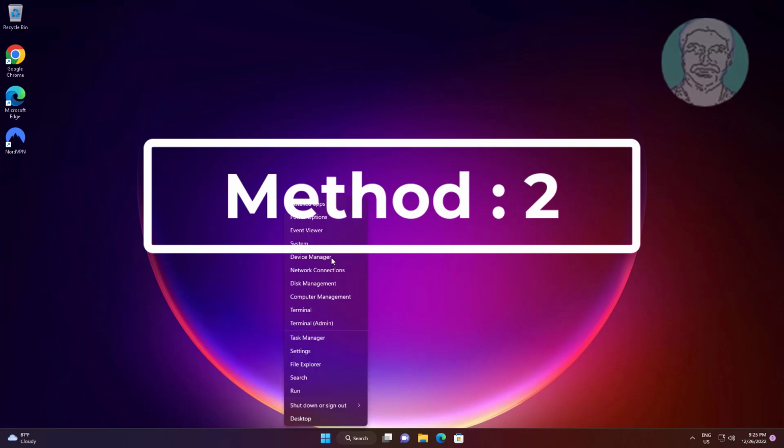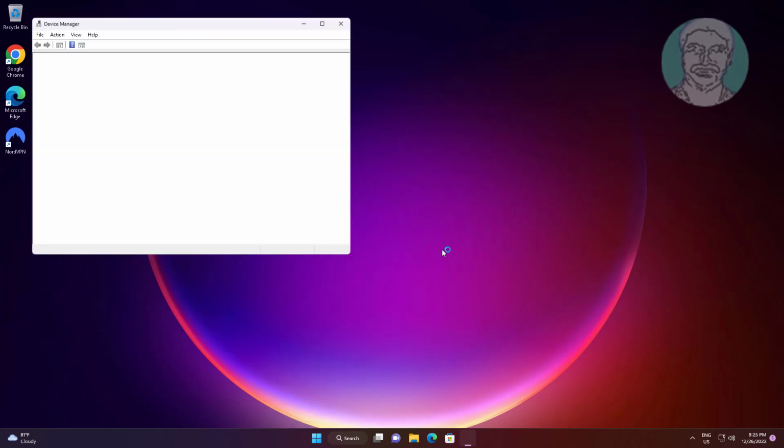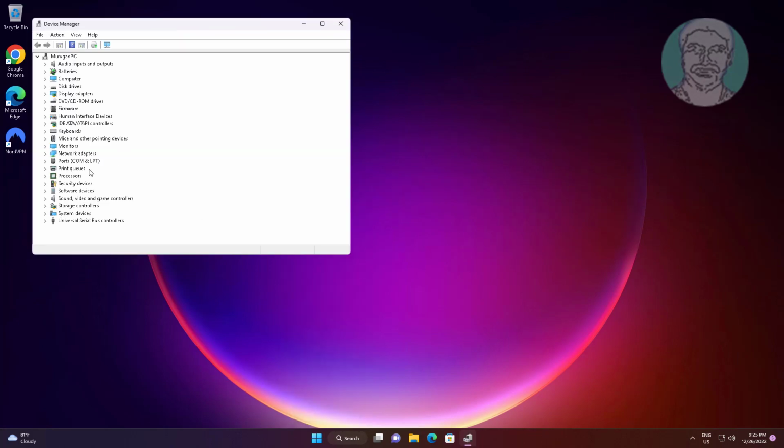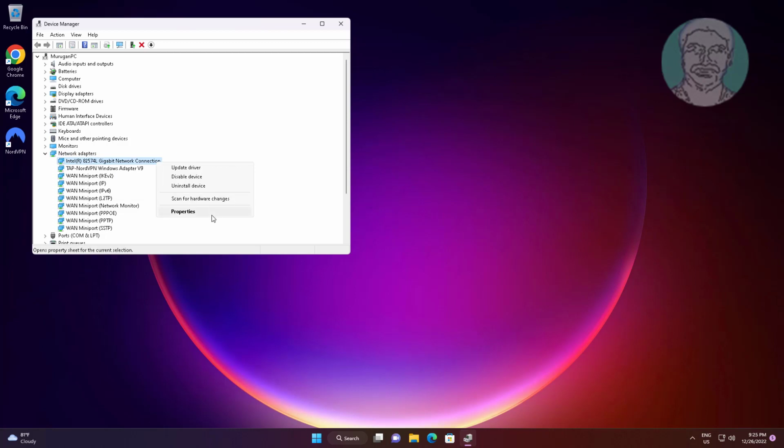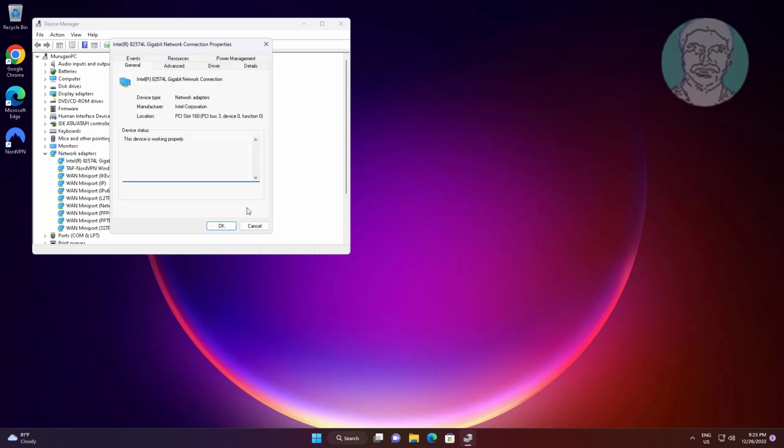Second method is right-click Start button, click Device Manager. Click and expand Network Adapter, right-click Network Adapter, click Properties. Click Power Management, uncheck Allow the computer to turn off this device to save power.